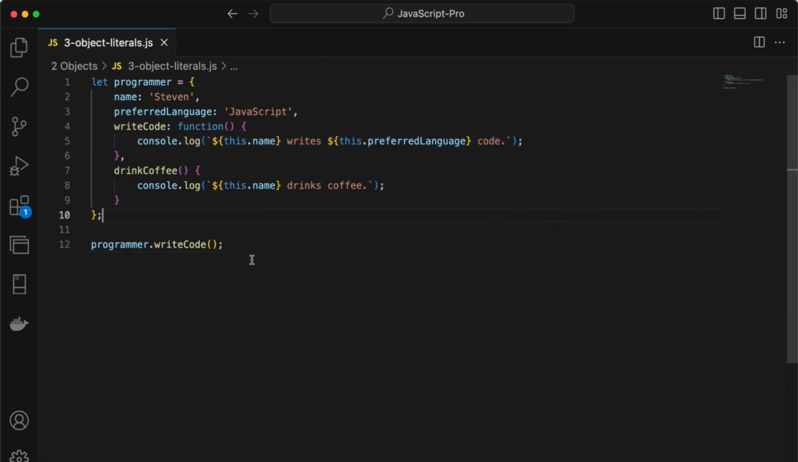So in this instance, the programmer object literal has 4 members. It has 2 properties, the name and the preferred language, and it has 2 methods, writeCode and drinkCoffee. So this structure allows us to encapsulate related properties and functions within a single organized entity, making our code cleaner and more intuitive to work with. By leveraging object literals, you can create versatile and reusable code structures that represent real-world entities or complex data models effectively.